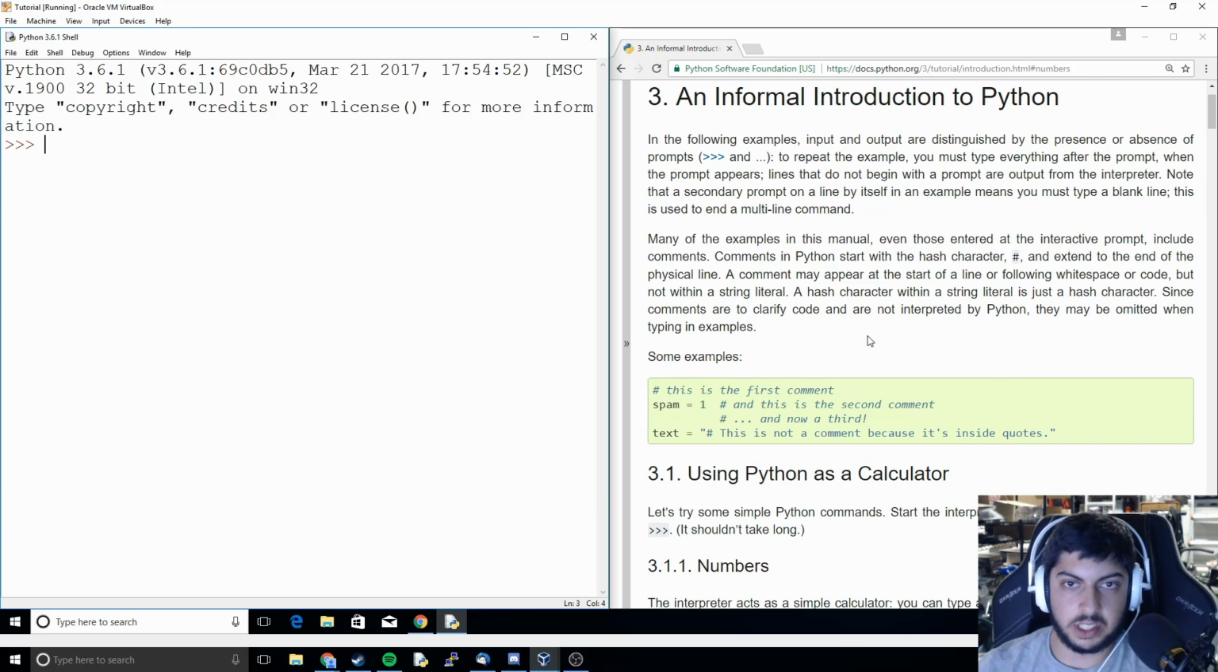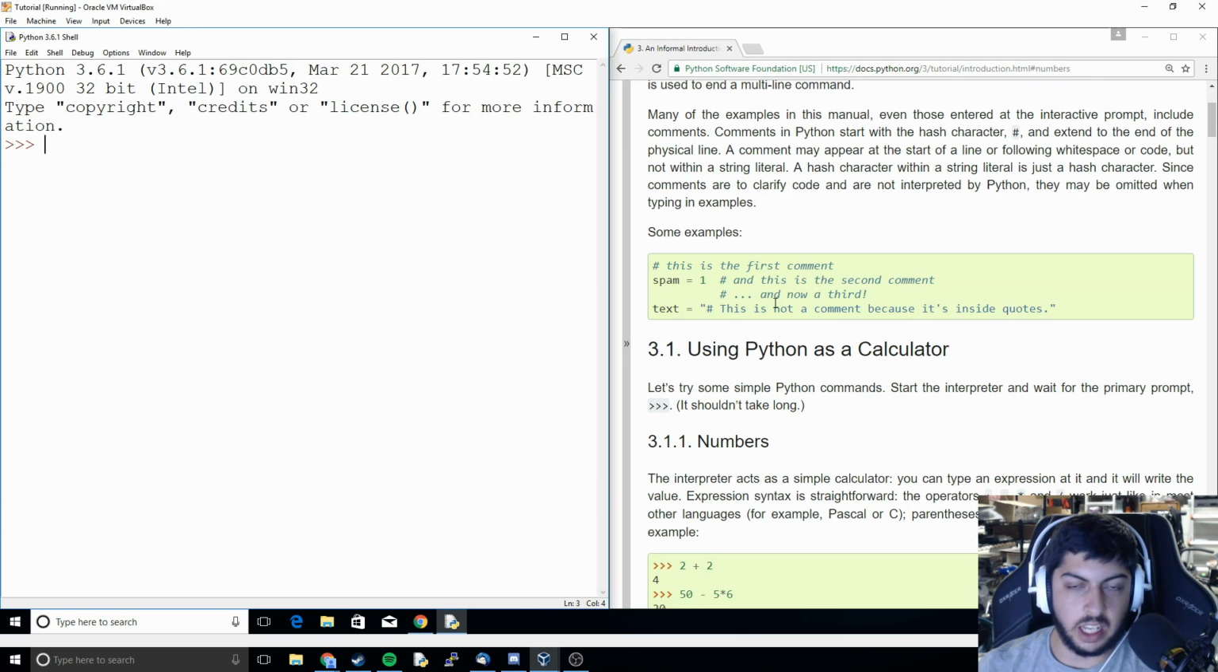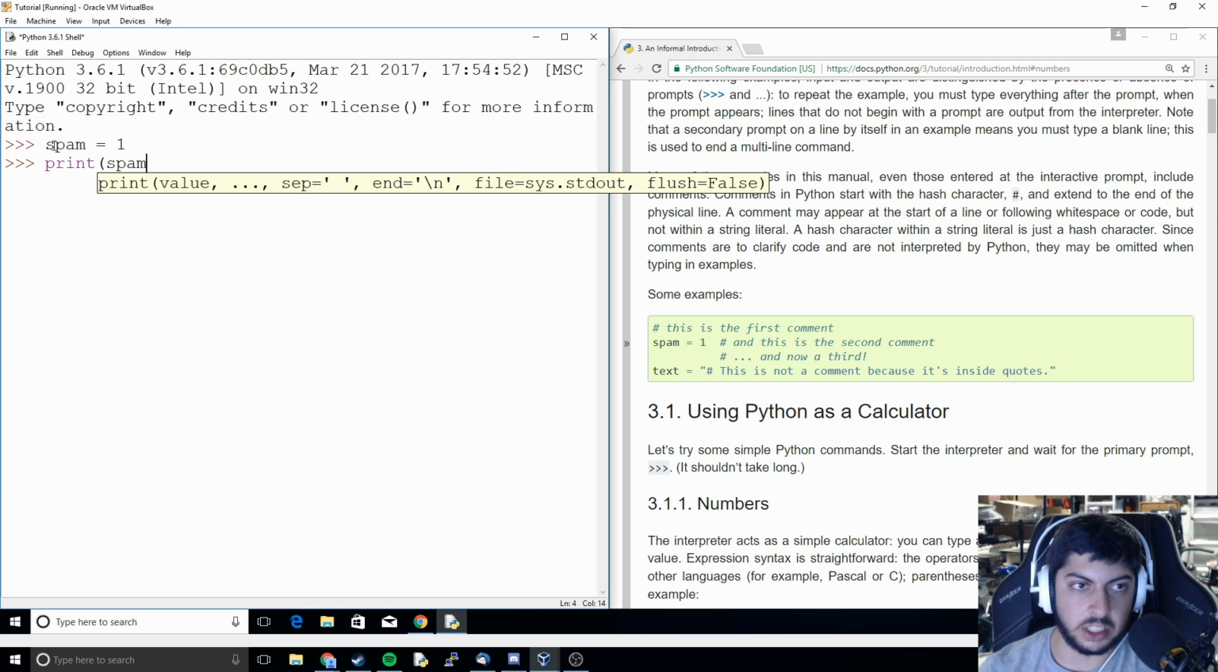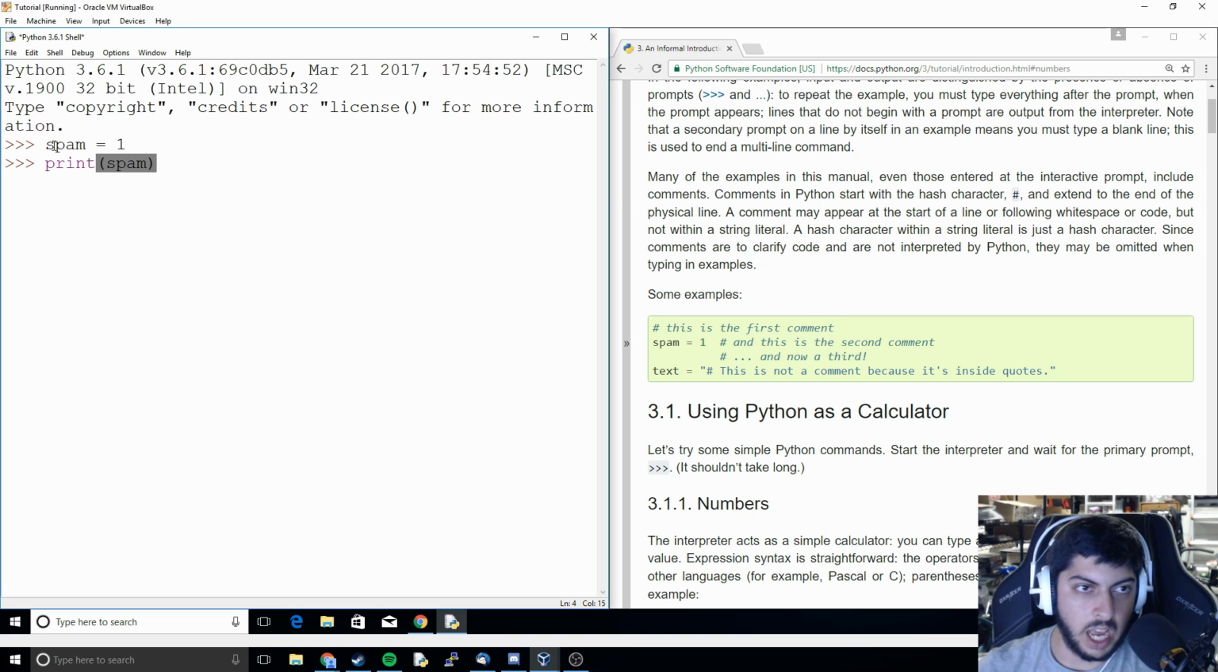And so the first thing we're going to cover is variable assignment. You can see in their example here they put spam equals 1, and then you've stored that away, and if you want to show it off you can use the print statement, and you can print spam and it's going to print 1.